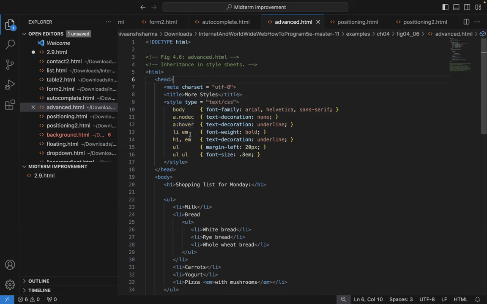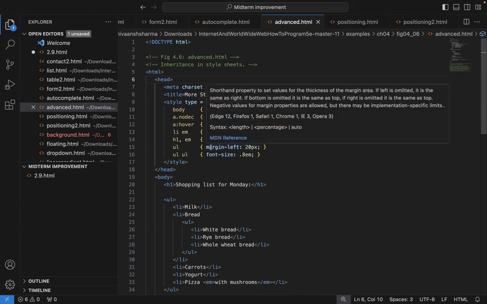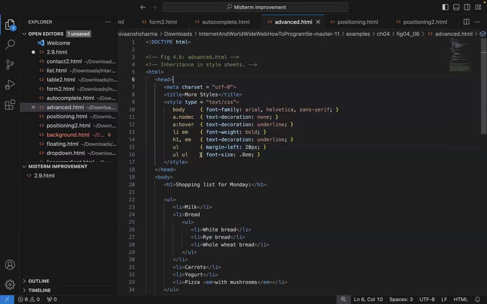Then you have the li em. This applies the bold font. And then you have the header one, so underlines h1 em. So this underlines the heading emphasized text, and you have ul. So this reduces the font size of the nested unordered list. And you have the ending style, and then you have the ending of the header. Then you have the body.